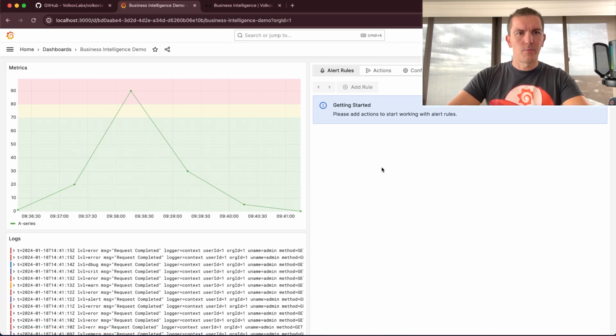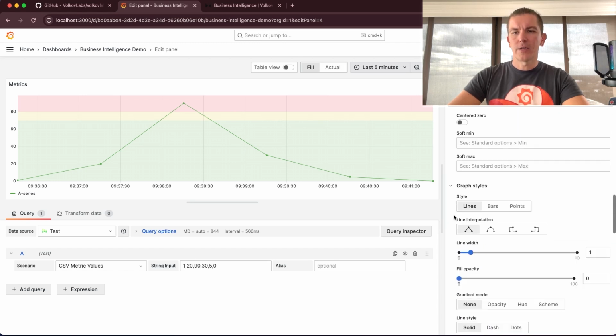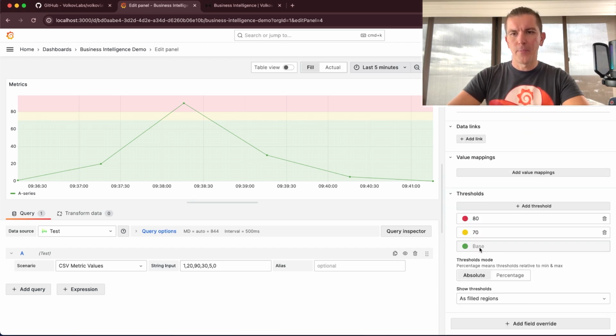Let's take a look at Business Intelligence Demo. This dashboard contains three different panels: a metrics panel, a logs panel, and a BI alerting panel. The metrics panel is a native time series panel, which uses the TestData data source with static values. It also has three thresholds configured: base, 70, and 80. One of the values is 90, which is in the red threshold zone.